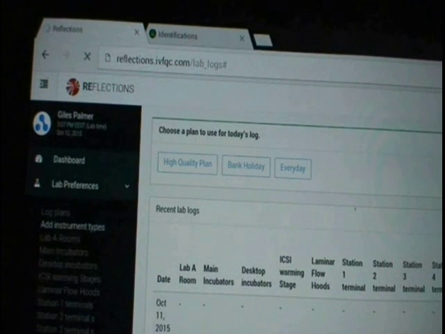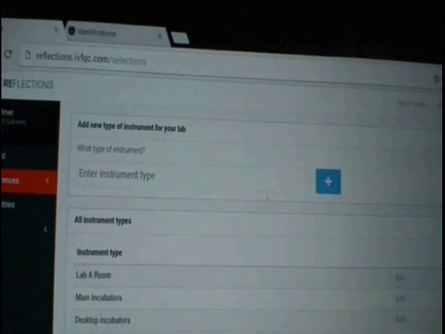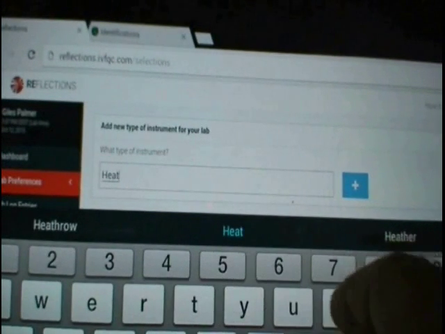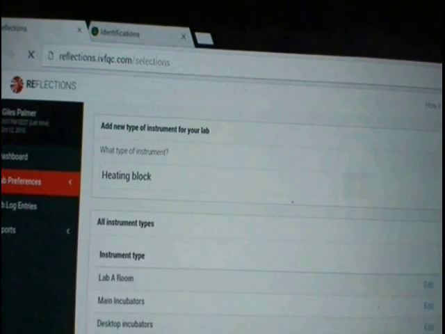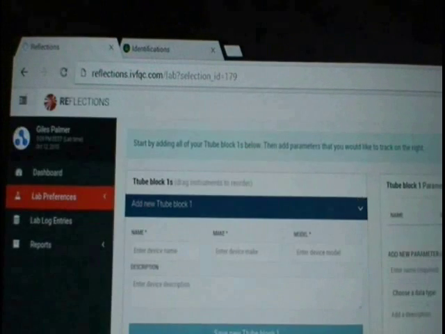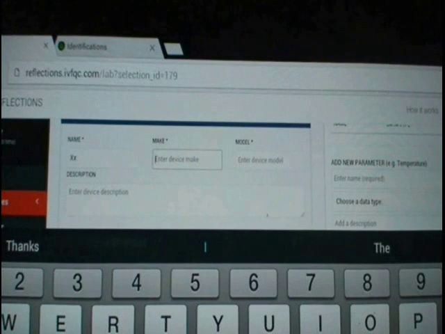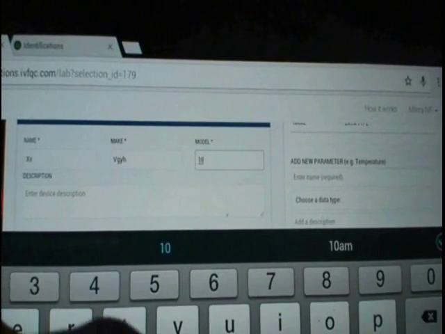But I'd like to show you how you add a new instrument. You go to Lab Preferences and you click on Add Instrument, and here you'll type in the name of your new instrument. I'm just going to type in here heating block, and then you save it. You then add the instrument, you add its name, its make, and the model. You can add a description as well if you want. Any piece of equipment can be added using this application.